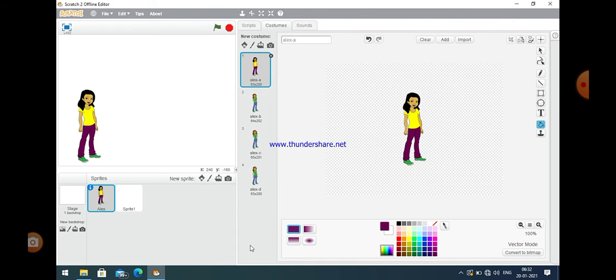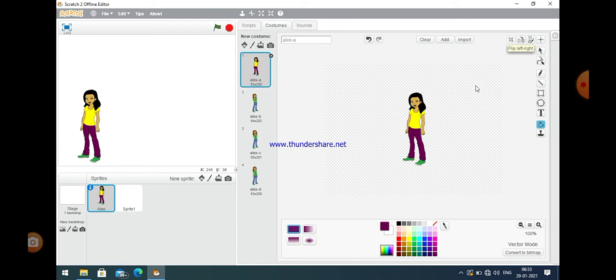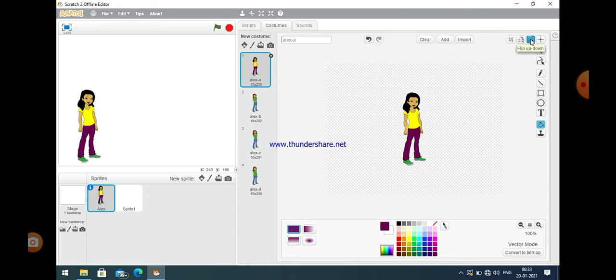Now a few other options are also available here. You can turn that sprite, and you can also flip left and right. You can flip vertically in the up and down direction also. Just see this, flip left right. So you can flip also, and you can also change the position of the sprite. Second is flip up down. So two options are there.